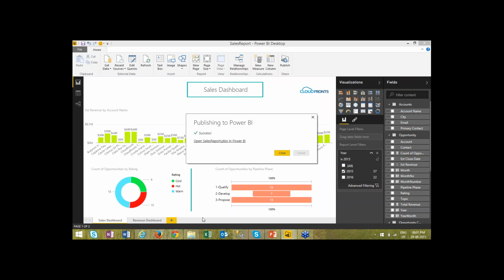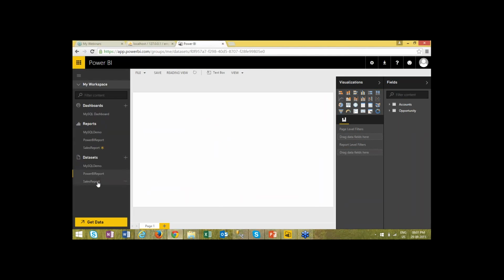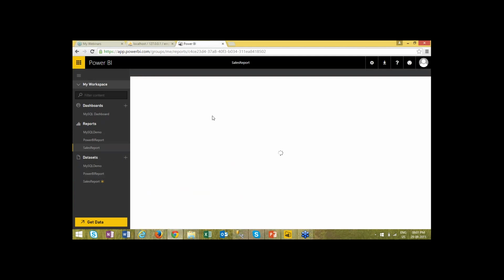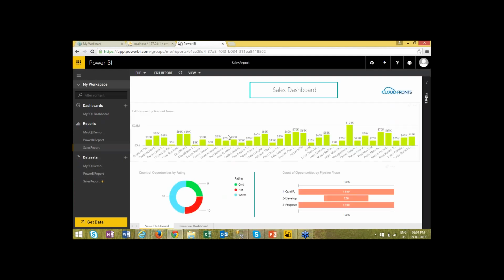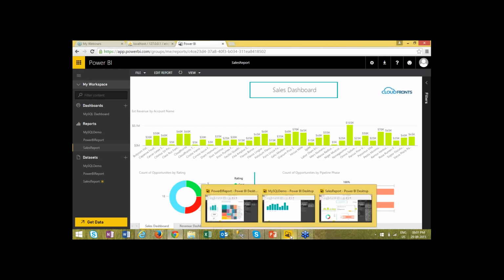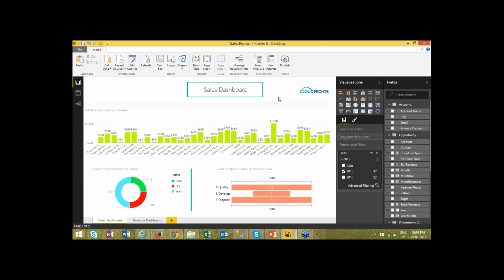Now I can go to my Power BI online account and view this report. This is the report which I have published a few minutes back. You can see the star mark which indicates that it's a newly imported report. This is one of the features which was introduced last month. Whatever changes you make over here, you simply click on publish and those changes are reflected back on your report in Power BI online. So you don't need to upload your report again and again. Simply hit the publish tab and you are done.